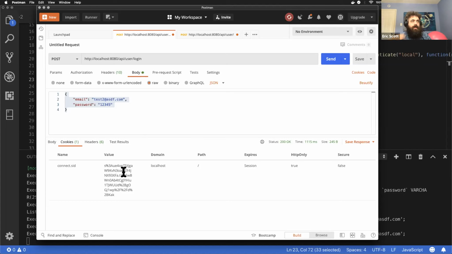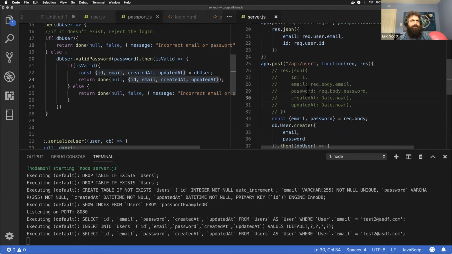This is our badge. This is our badge, and when we pass our badge into the system, Passport will go, oh, look at that badge, and populate req.user for us based off of the information in the session. So this is our badge. So if I clear this out and I make requests that require a user to be there, it's not going to work.